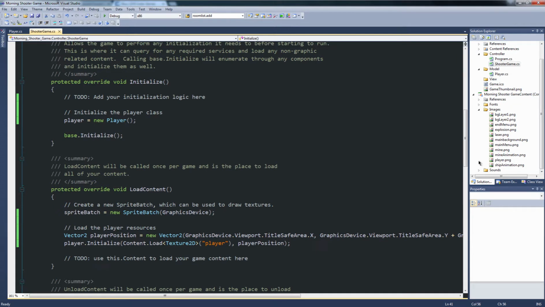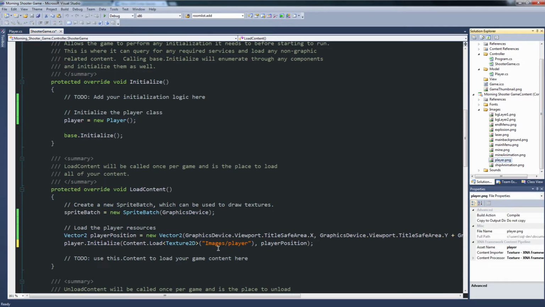But if you notice, it's called player.png, but I'm referring to it here as just player. But since I moved that into the images folder, I'm going to go right here in front of player and type in images slash. So it tells me to go to the images folder first and then the player file, excuse me. So I'm going to look at my content, look at my images folder, and look for player.png. Again, I'm not specifying the extension on it, simply just the name of the file.